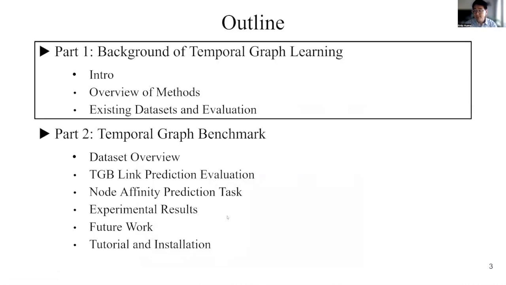And I will first discuss the outline of the talk for today. I will first go over the background of temporal graph learning, give a little bit of the motivation of the work, and then give some overview of the methods and so on. And then we'll dive into the benchmark itself, how the dataset is structured, the results we get from benchmarking different methods on both the link and node tasks, and then discussing the experimental results.